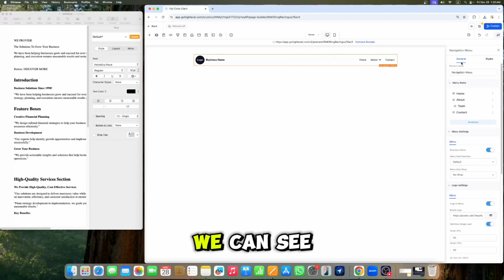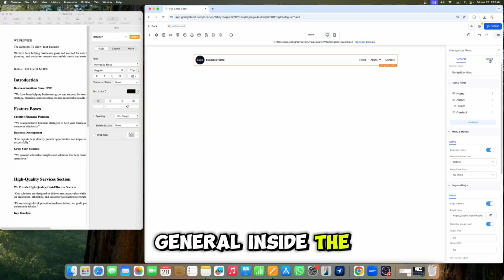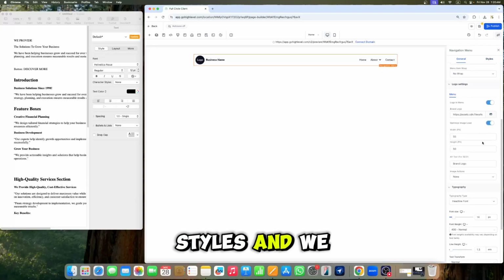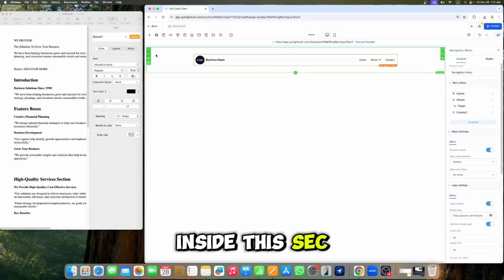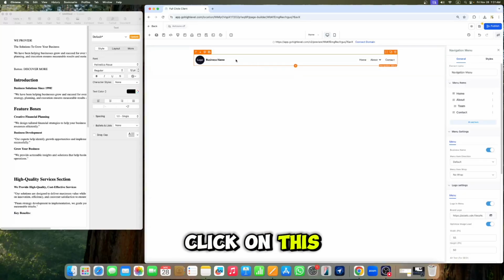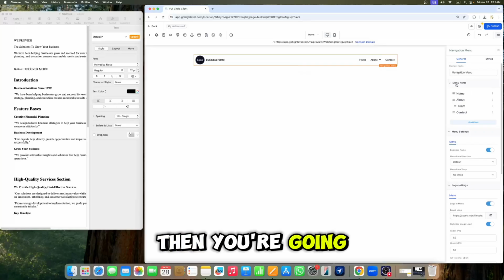On the right side we can see we have more options, like I took the widget and added it over here, and then on the right side we have the general. Inside we have the styles, and we have so many other things. So we're going to go step by step. So, I have added this one, and if I click on this section over here inside this row, then you're going to see this menu.